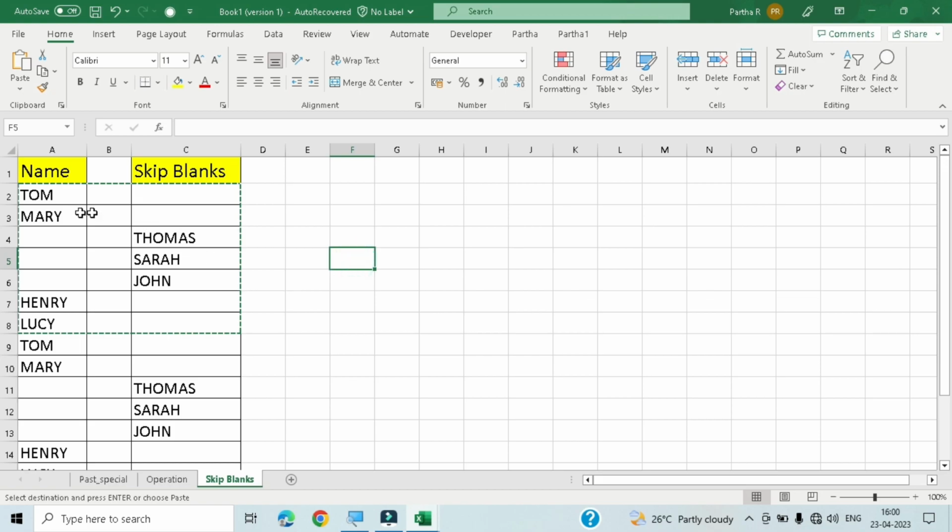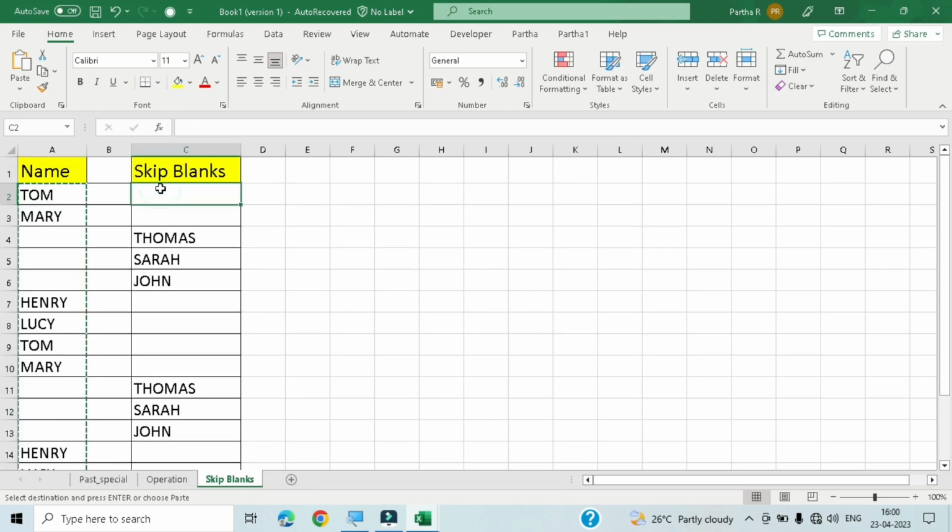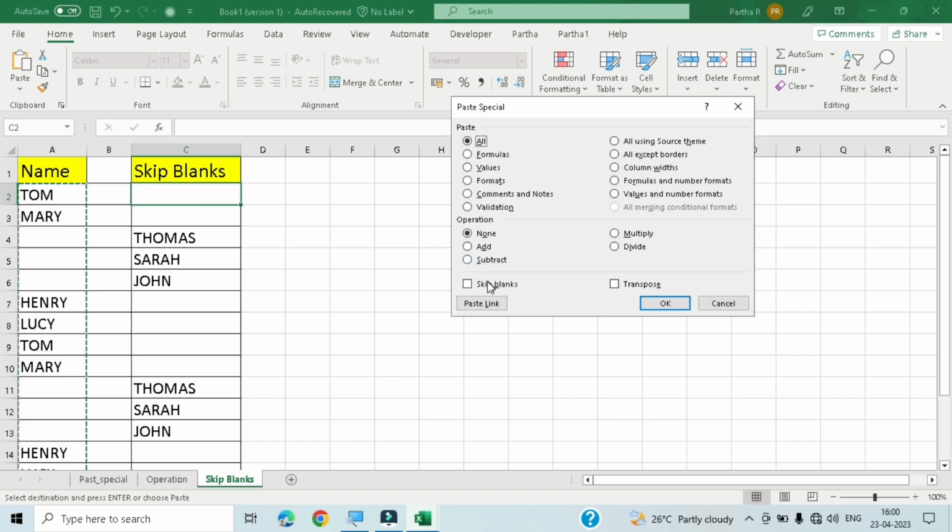So what we can do is select all the names and copy it, Control C. Then come here, select this cell, right click or Control Alt V, the shortcut key, then choose skip blanks. After choosing skip blanks, you can see all the data will come here without the blanks. That option will skip the blanks and replace only where there is data. Okay, click OK. I'll show you without skip blanks first. Cancel.